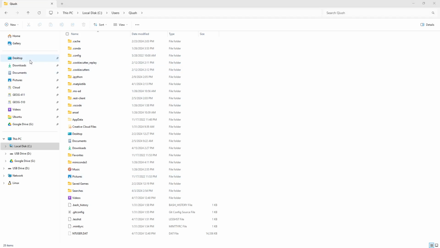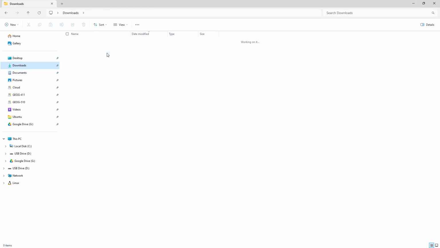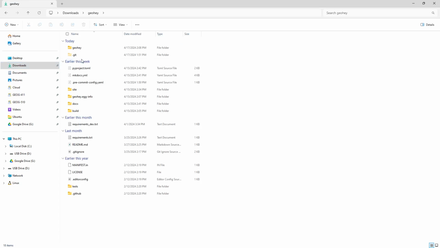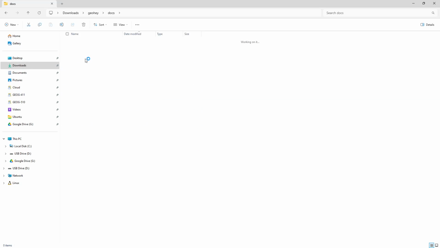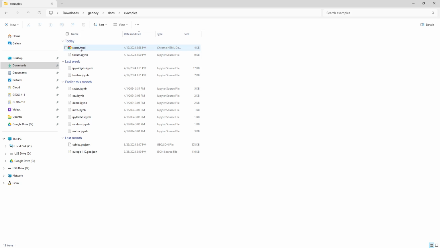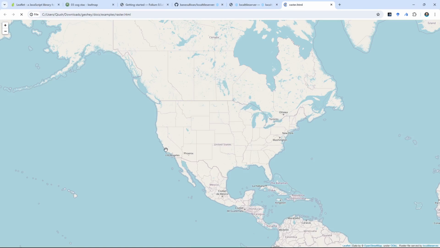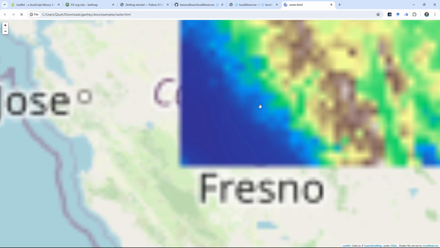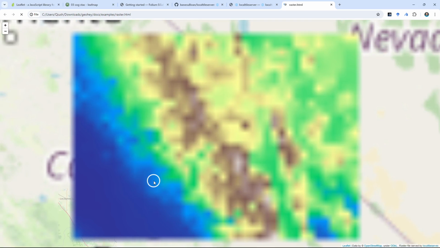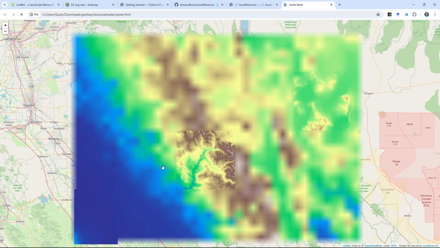Better open this under my docs directory. Examples. All right. So raster HTML, for example, you can double click. See, the layer will not show up because, interesting, I think right now because we haven't closed Visual Studio Code yet, so it's still cached on my computer. That's why you can still see it.